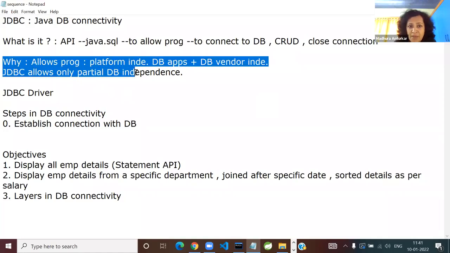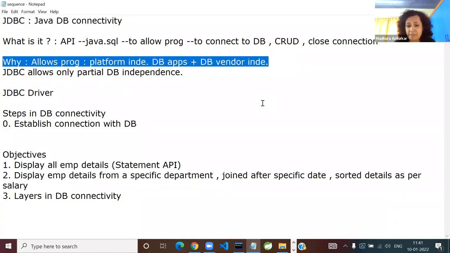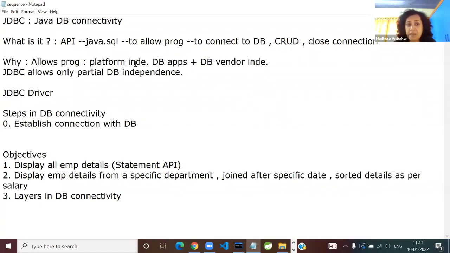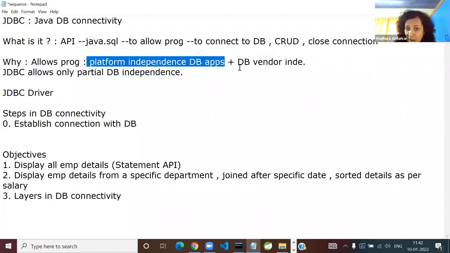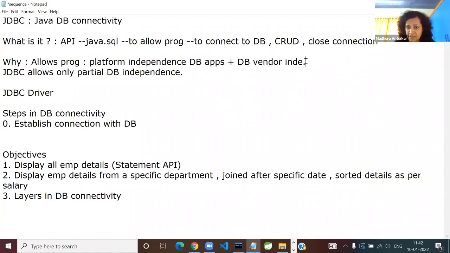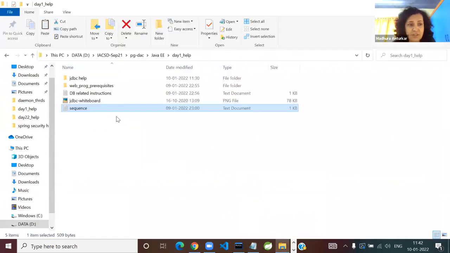Now, any new topic, we always start with why. Why is JDBC so famous and so popular among programmers? Because it is a Java API, you automatically already get platform independence. We already know about this. But what you additionally get is database vendor independence. What I mean by that, I'd like to show you with a picture.